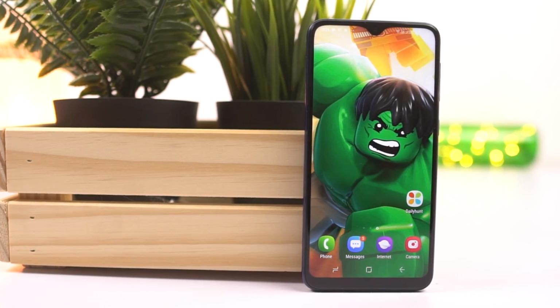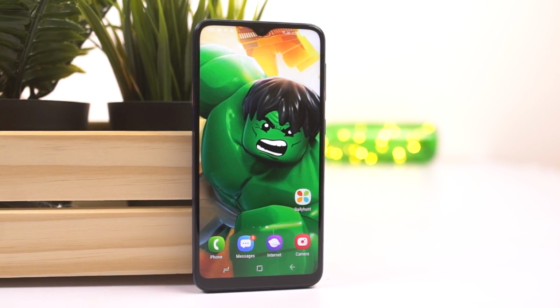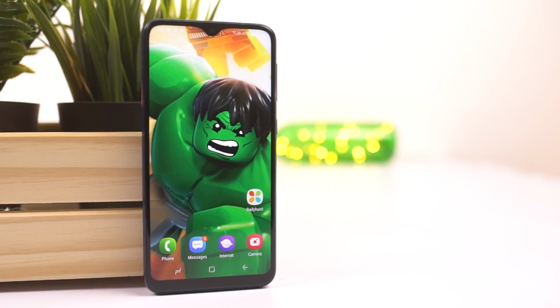I'll be showing you the most important tips and tricks for your Samsung Galaxy M10. By the way guys, in this video I'll be just talking about the tips and tricks. If you want to know about all the features offered by this phone, check out my video on best features, link will be in the description.